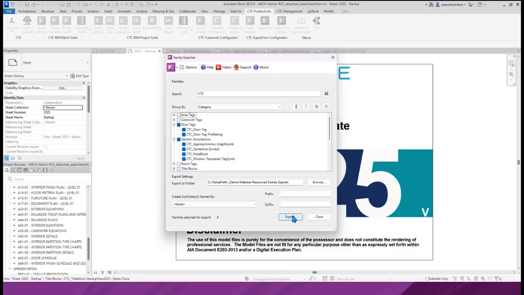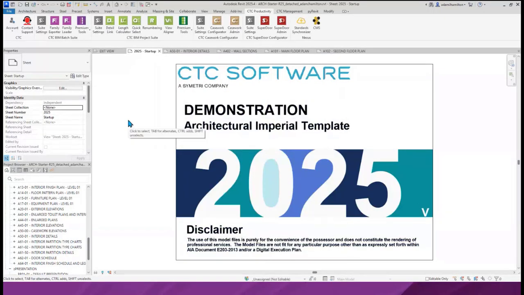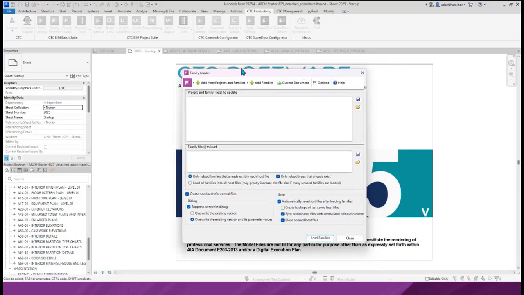Now, once those are exported out to a folder, we may say to ourselves, geez, I want to be able to push them into different projects I might be working on. So then we can take a look at our Family Loader. The Family Loader tool lets you bulk insert families into many projects. And with that, we can take a look at adding our different projects from different locations.